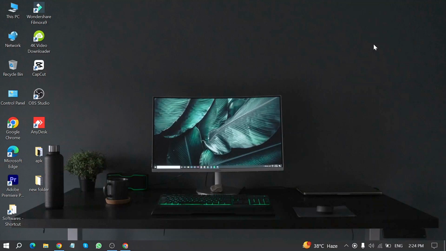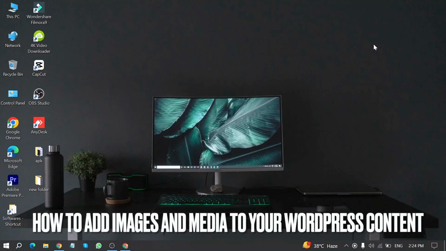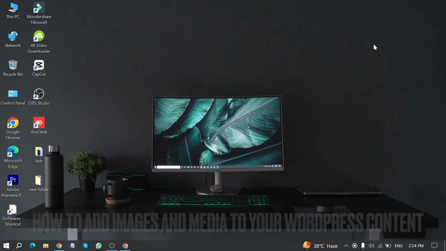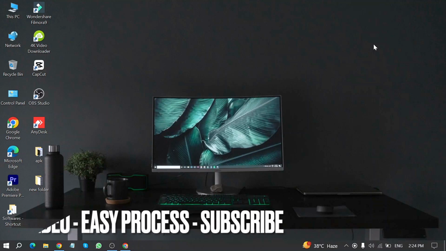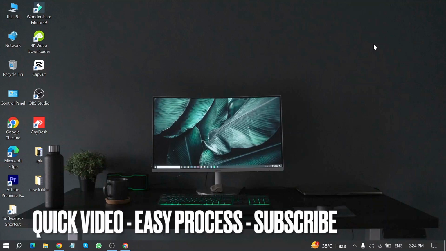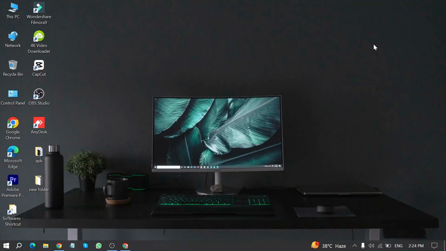Today we are talking about how to add images and media to your WordPress content. Why would you want to know how to add images and media to your WordPress content? Well, maybe it is your first time using WordPress and you're not sure how to add images and media to your WordPress content. So today I am going to show you how to add images and media to your WordPress content.